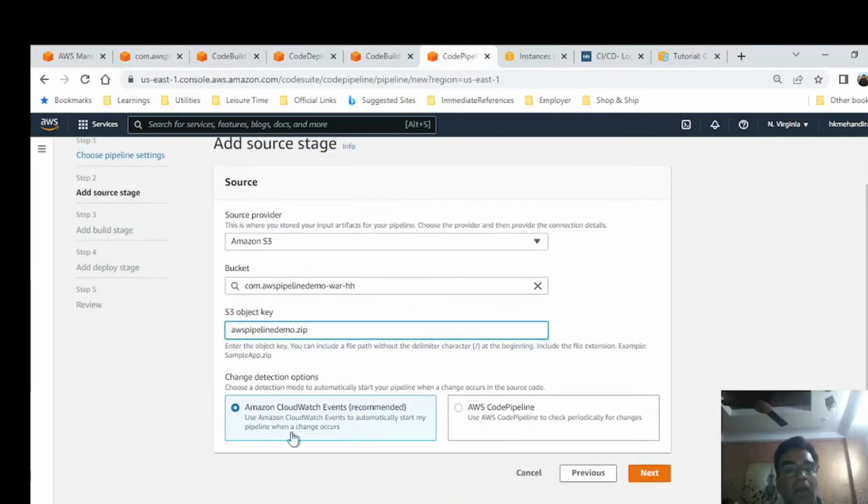Then we want to monitor whenever there is a change in the zip file, so CloudWatch events are being monitored here. It will trigger the pipeline in case of any changes in this object key, basically our project folder. So any time there is a change in a file and you upload that zip file, a newer version of it, this whole thing is going to trigger.